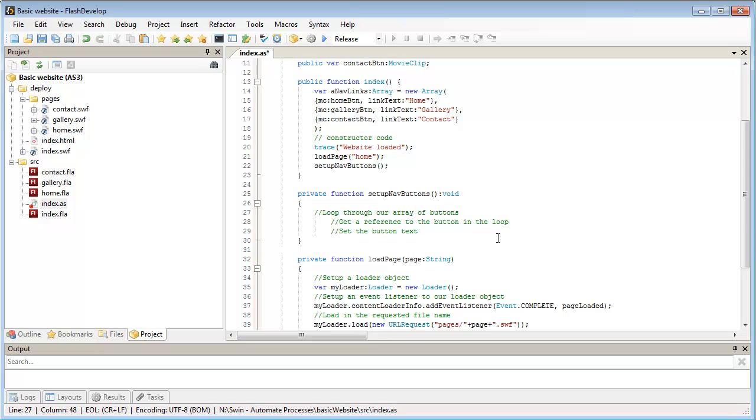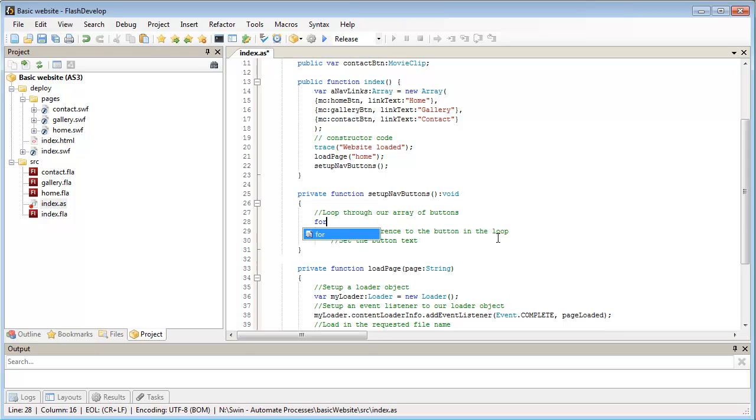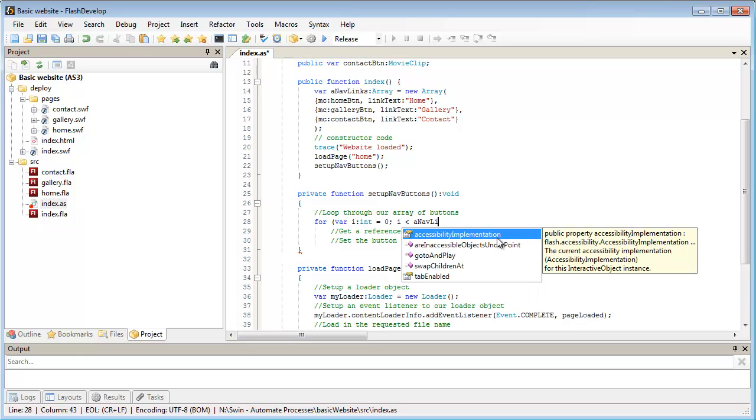So let's get coding with that. I'm going to set up a for loop to handle looping through our buttons. So I'm going to type in for, open round bracket. I'm going to set up a variable for our counter object, which we're just going to call I, and we'll data type that to an integer and set it to 0. And as long as I, our counter, is less than our a nav links, good. I was hoping we'd get up to this at some point.